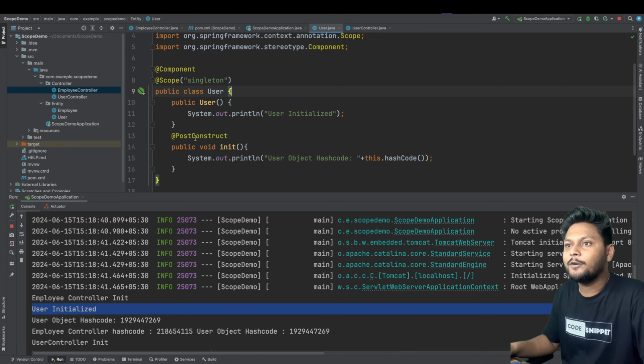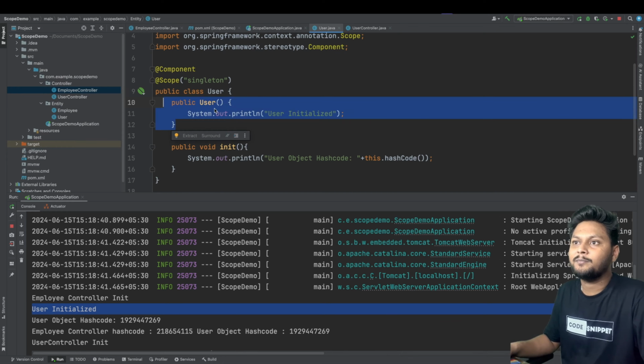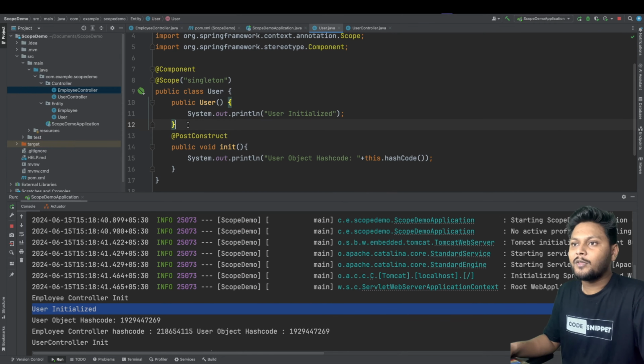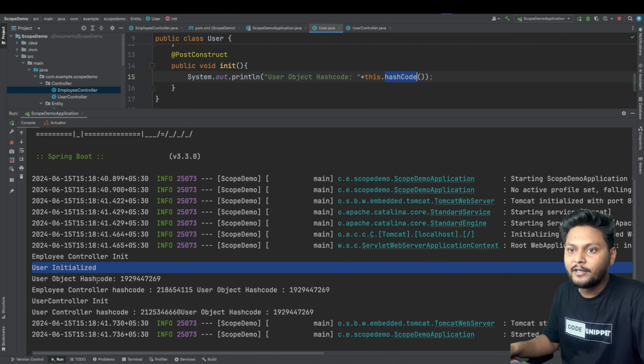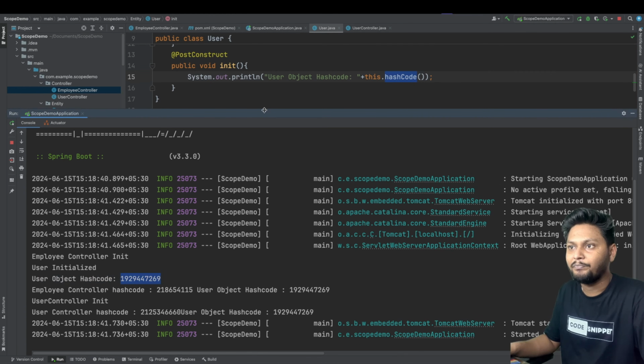So what it will do, it will mark that okay, this bean is constructed now, but there is a post construct. So after constructing this bean, what we need to do, we need to call this function. So it will go ahead and call this function, and while calling this function, it will print the hash code as well. So as you can see over here, the hash code of user bean is printed over here, right? So this is basically the hash code of your user, right?